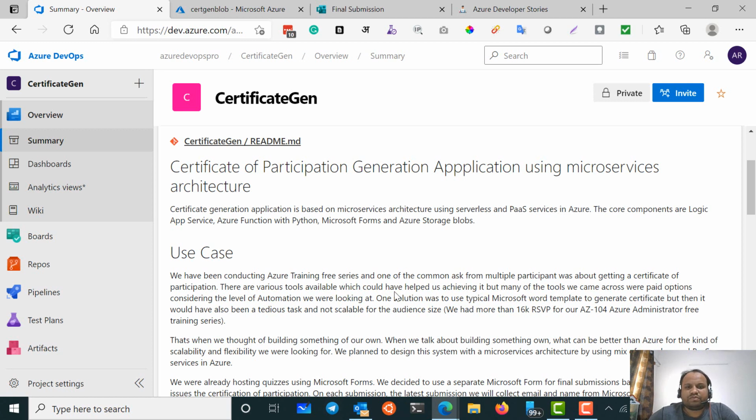And we were looking at some of the existing solutions. Most of the solutions we were looking at were paid options and also had a subscription-based model. So we thought, why don't we have our own application? And when we thought of having our own application, what can be better than Azure?